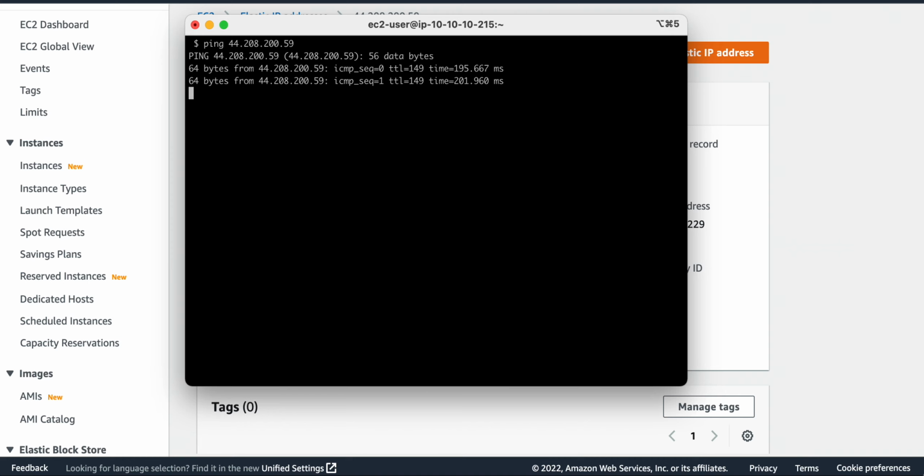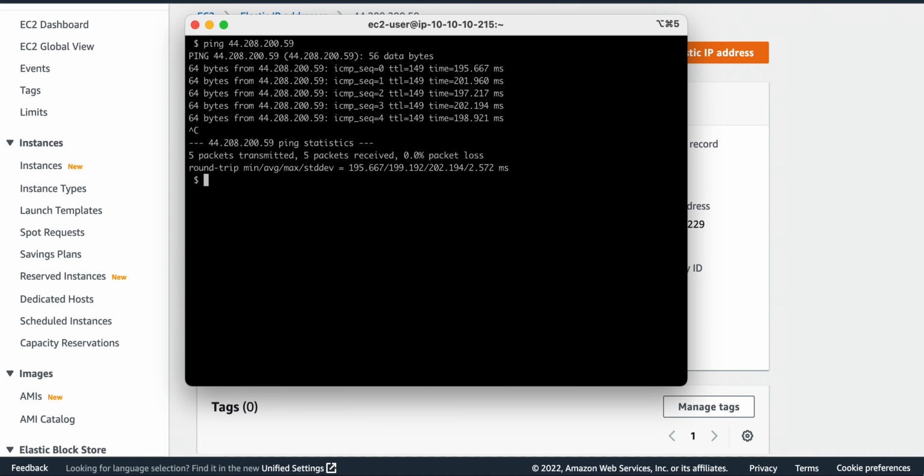So if we ping the IP, voila. Because we allowed ICMP on the security group, we should be able to ping that. The other thing is, remember, there's an existing key pair, so we're going to use that key pair to SSH into this instance.